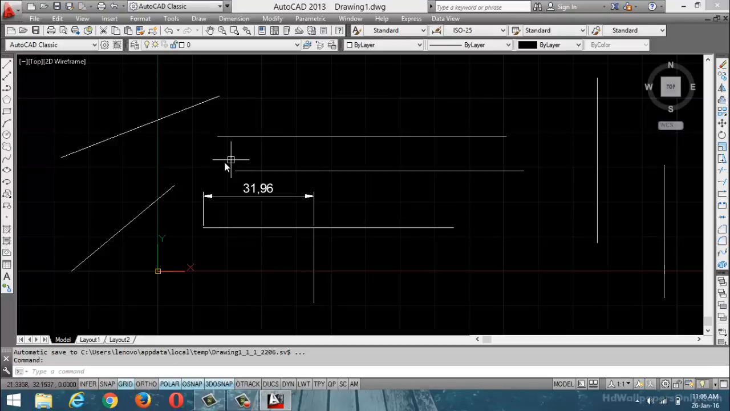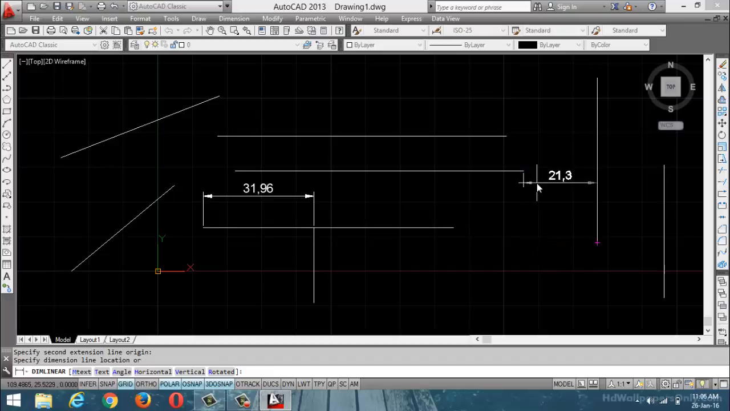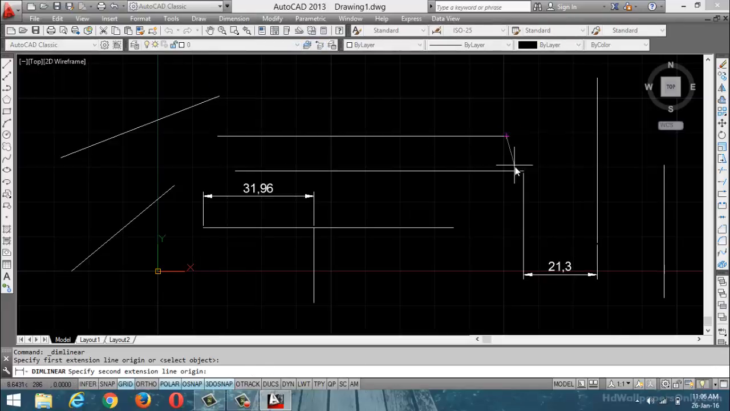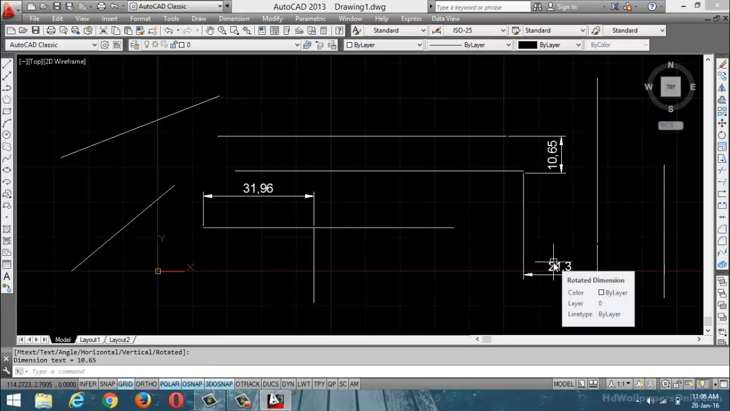Okay, now see here, now again linear. Now my requirement is this endpoint to this endpoint. Again this endpoint to this endpoint. What happened? Again next dimension linear, this endpoint to this endpoint. What happened here? Linear dimension is nothing but it gives only horizontal and vertical dimensions only.